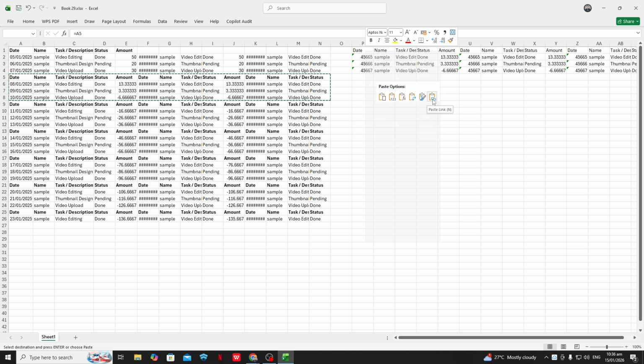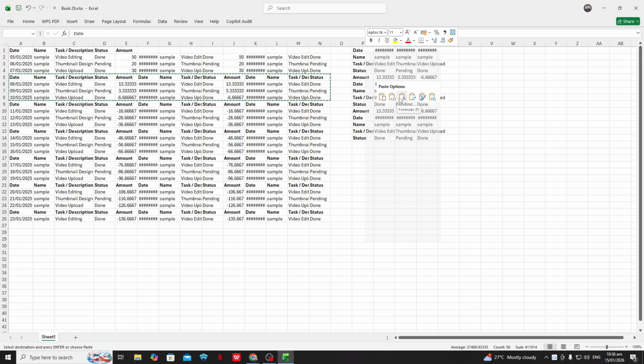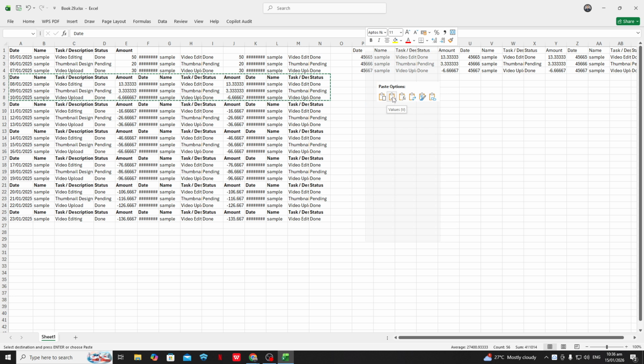Excel will paste your original data, but rotated. What used to be across the top is now down the side, and what used to be down the side is now across the top.